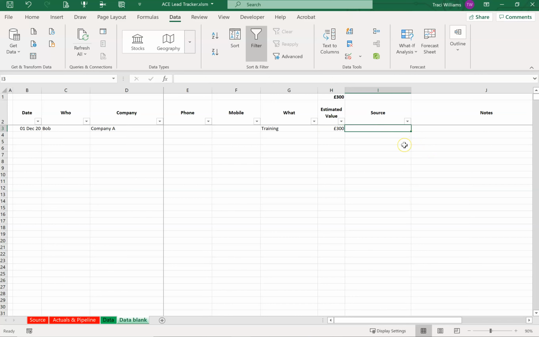You'd then say what source, where did the inquiry come from? So this is really good at keeping track of how effective your marketing is being. If you've got a new website, you can track what inquiries you get through the website. If you've just run a promotion, you can see where the inquiries are coming from. So here I'm just going to pop in website there.